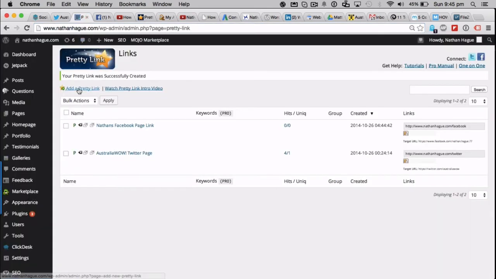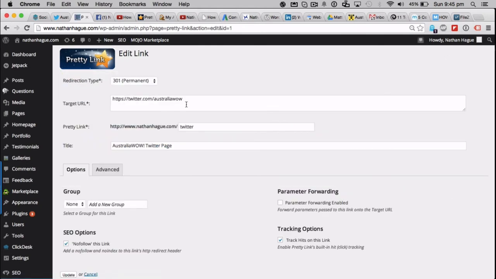I add a new pretty link. I did exactly the same thing, but obviously, let me just go ahead and click on it so you can have a look. Obviously, down here on the target URL, that's where I pasted it in there. Okay, but everything else is exactly the same.